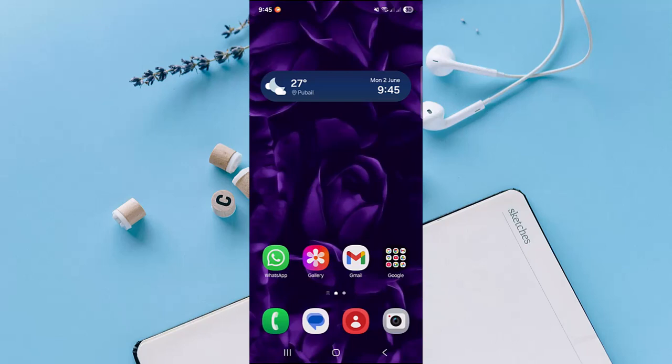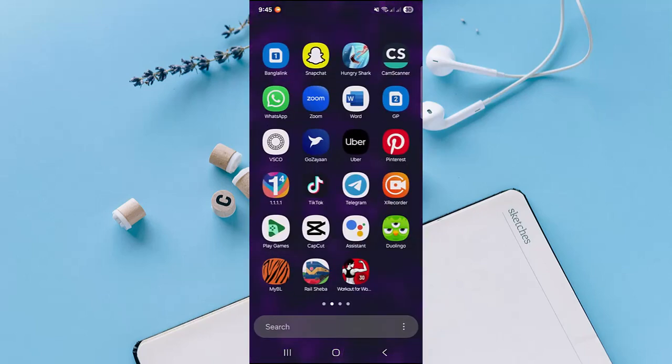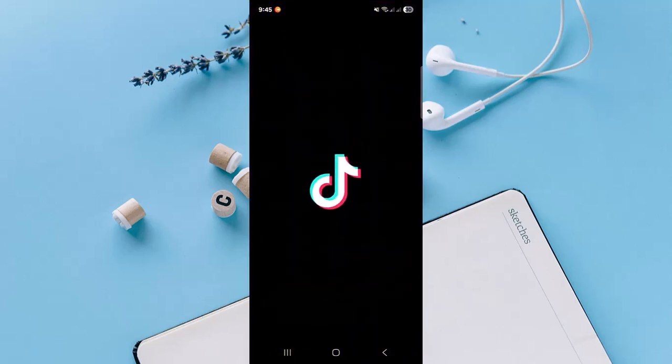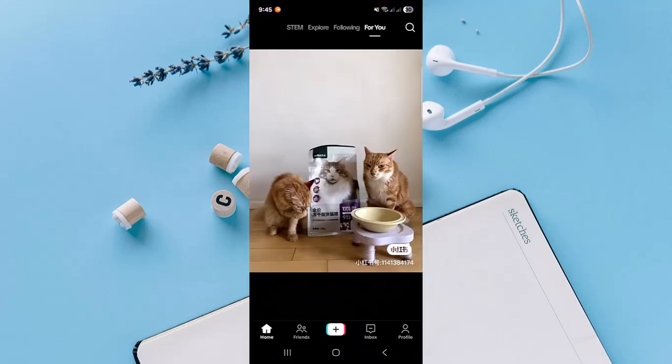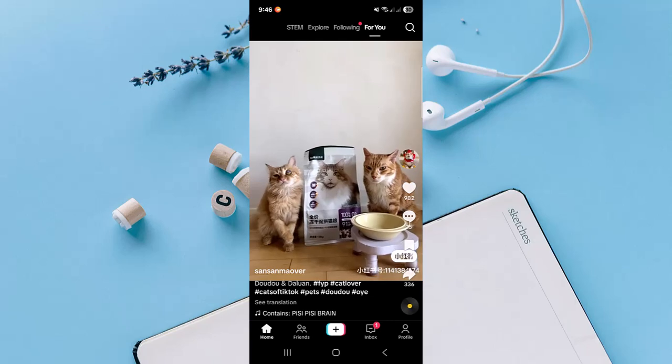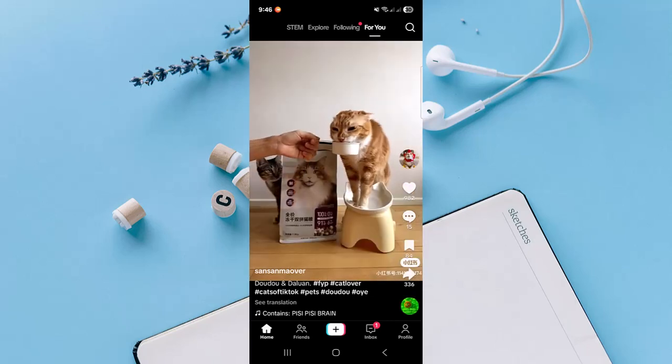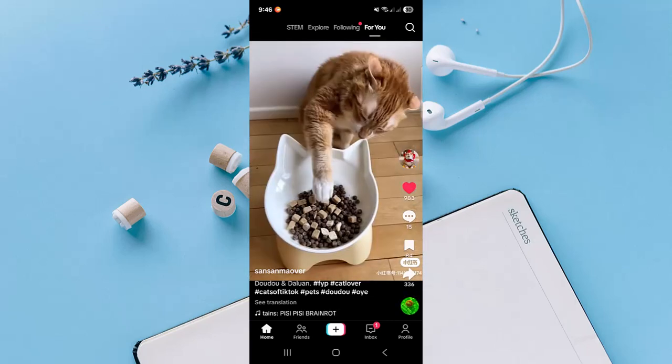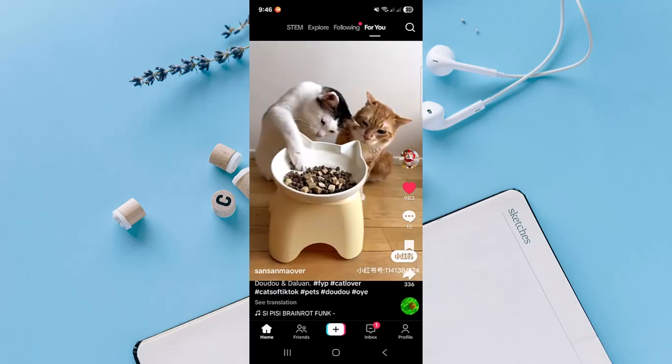In today's quick tutorial, you are going to see how to comment GIF on TikTok. So to do that, let's head over to our TikTok application first. Once you are there, make sure you have logged into your desired account and then head over to any video. So as you can see, this is a TikTok video that is currently showing.